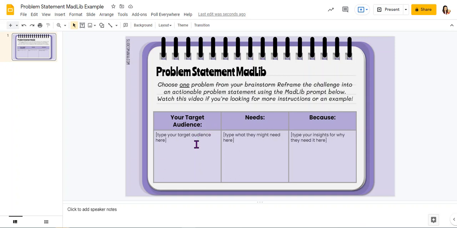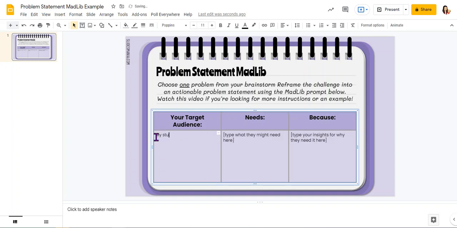Down here in this first column, you're going to articulate who your target audience is. It could be specific, as in the parents of my students or the staff members on my CT, or it could be as broad as you want, just saying my students. So maybe it is my students or my target audience.